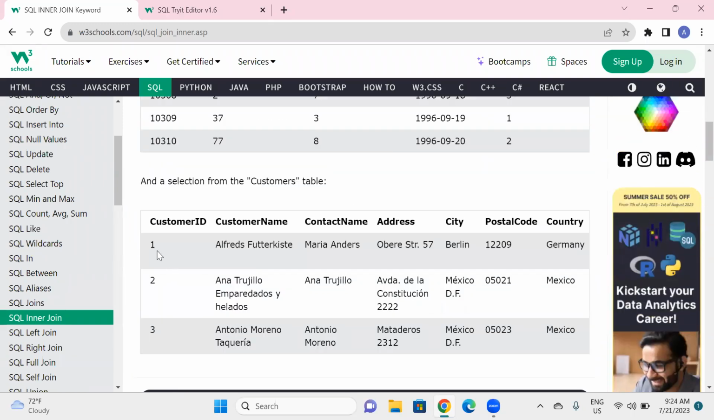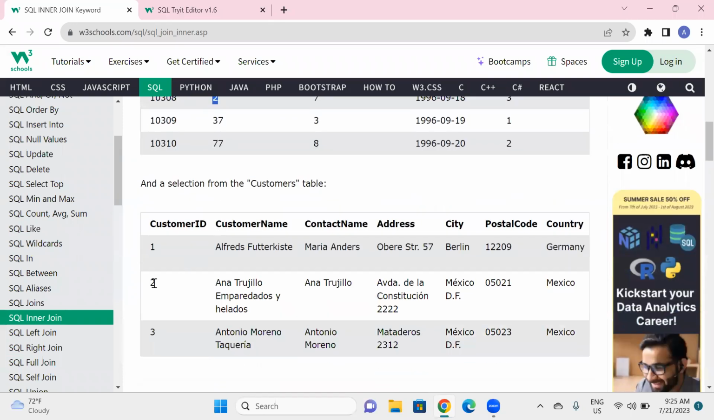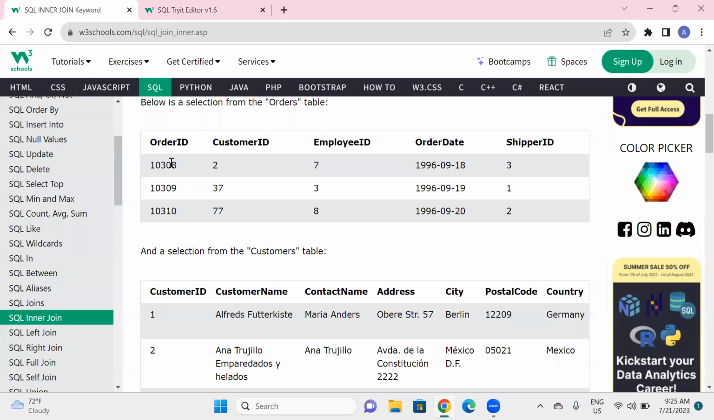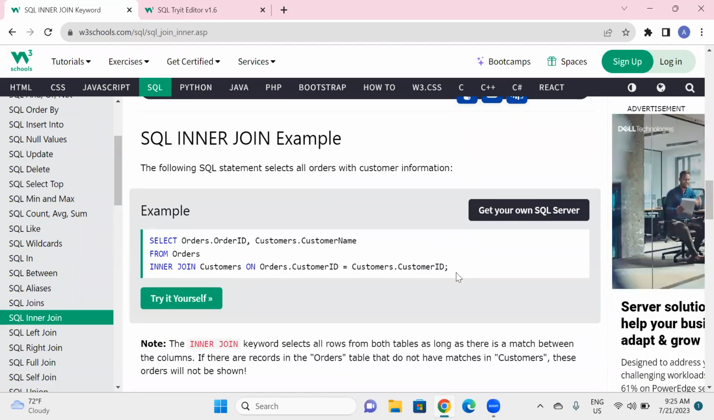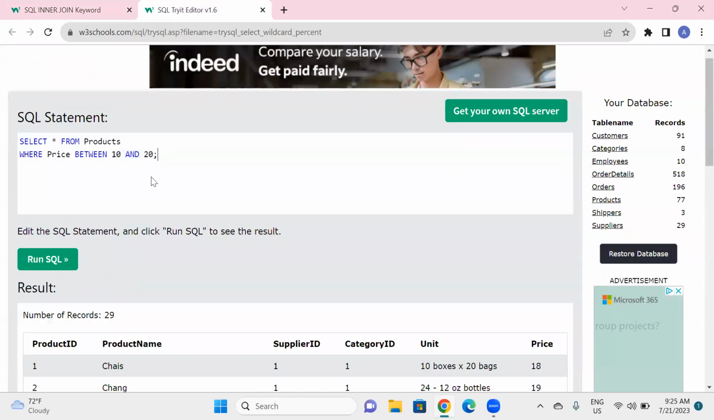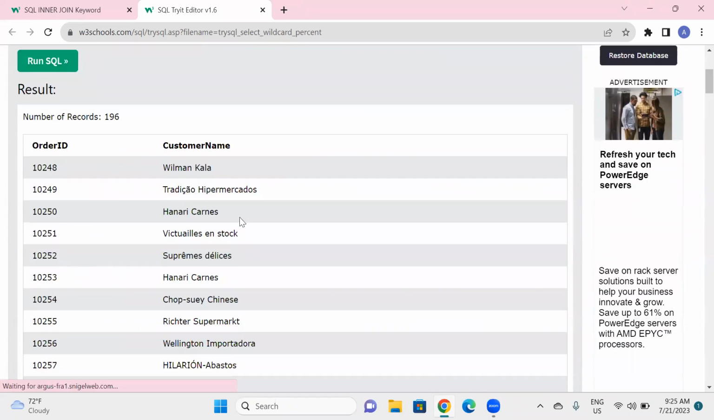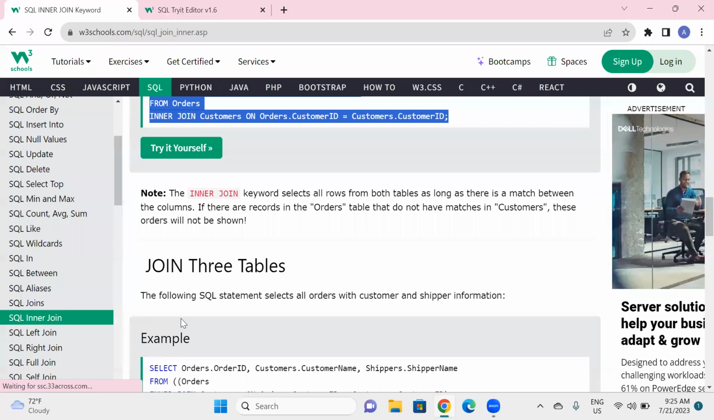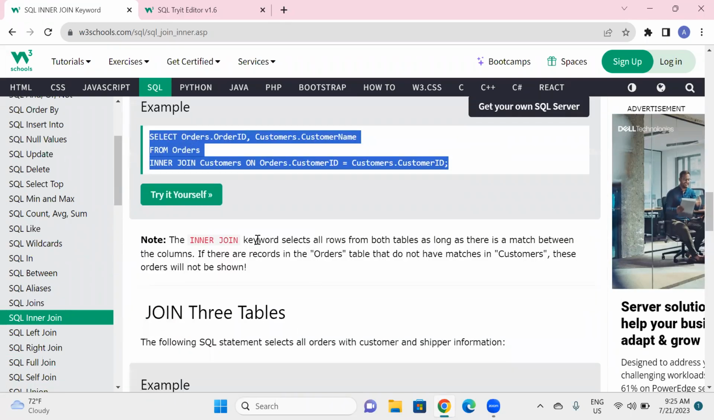So orders and customers, right? Here this is the customer ID, and here we have a customer ID. So I can return this order ID and this customer name. That way you can use this inner join. So you just go ahead and copy. See, these are the matched records from both tables. There are 196 records matched from both tables. That is for combining two tables.